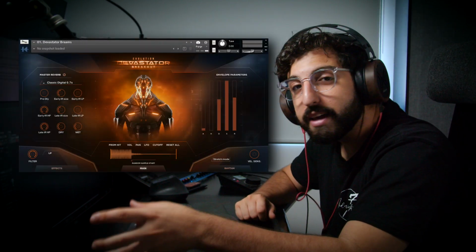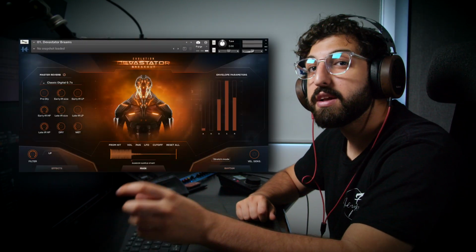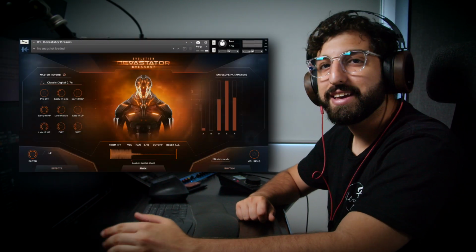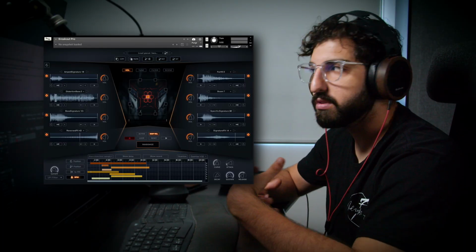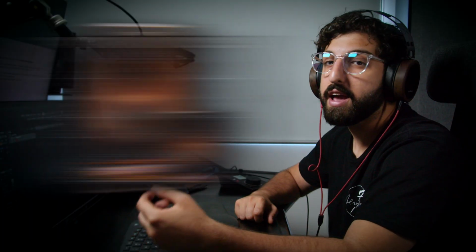Today I'm going to be looking at Keepforest Evolution Devastator Breakout Pro. This thing is a Goliath. Deeply textured, it's visceral, it's hellish, it's intimidating. It hits you like a train in the face. This thing is unbelievable.